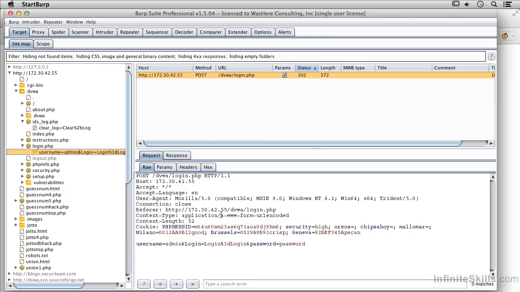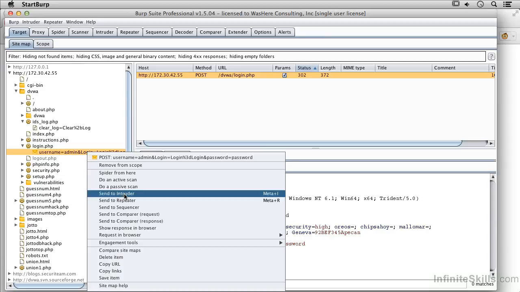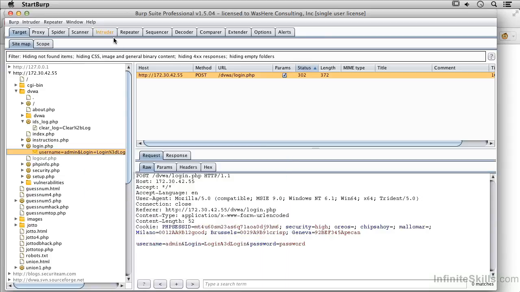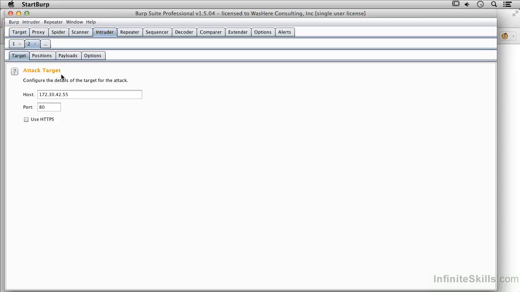And the Intruder is really a way of doing automated testing of form fields and different parameters. It's a way of turning these parameters and different parts of a request into variables that we can then quickly and easily insert different values into in an automated fashion. So, as I said, I'm going to send this to the Intruder here, and you can see the Intruder tab lights up.